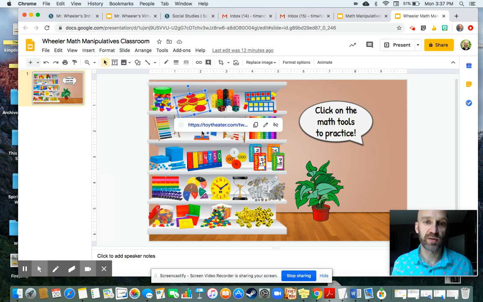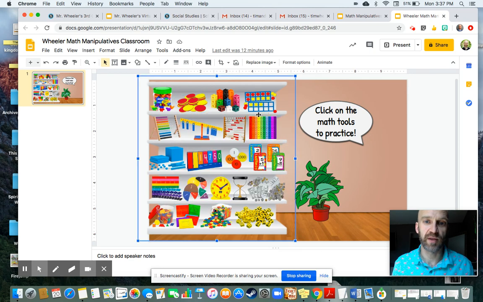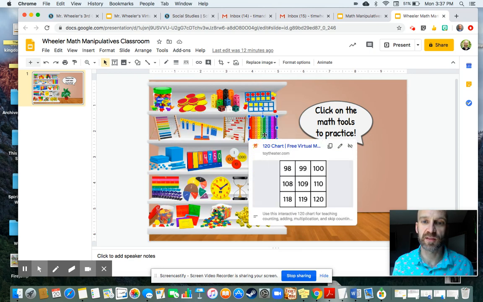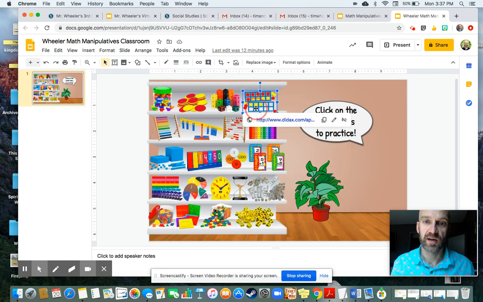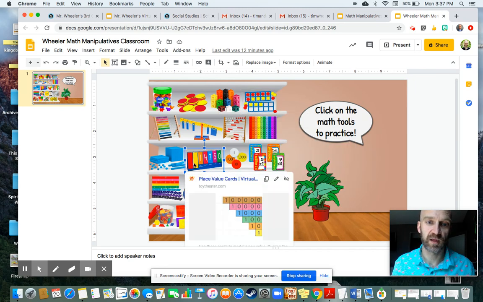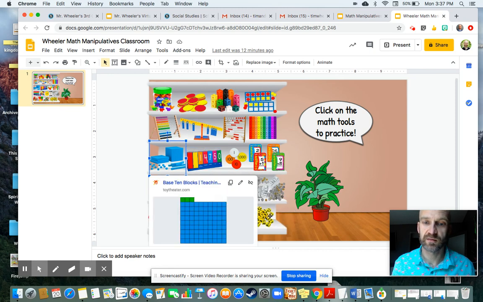These are clickable. They are linked out to different math manipulatives. So it's like, hey, I'm in the math room. I need a number line. I need a tens chart. I need all these things.